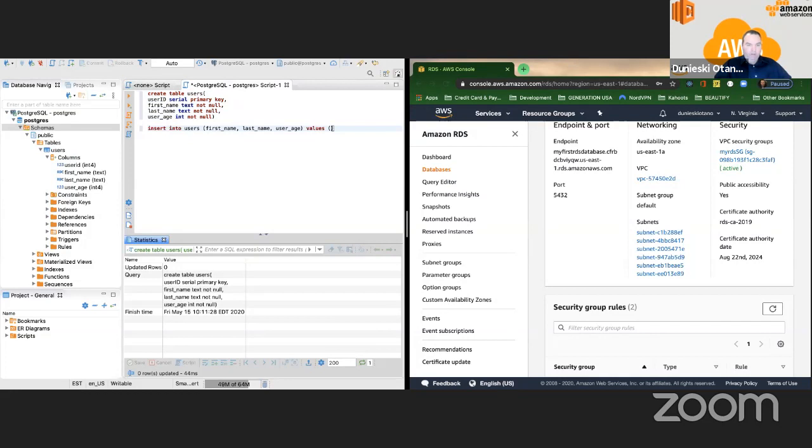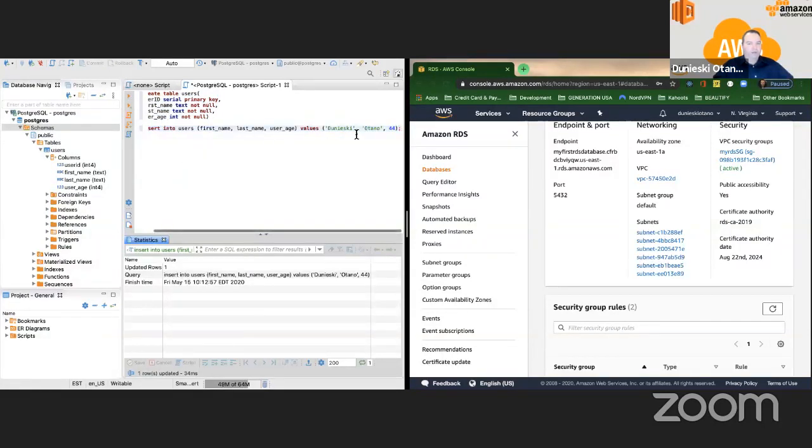And I can say my first name is Dunieski. Last name is Otano. And the age, as it is an int, is 43. I'm 44, not 43. Okay. So now I can run it. I'm supposed to have a semicolon at the end, but I don't think that's necessary with this guy. So now I can run this and boom, the table is created for me.